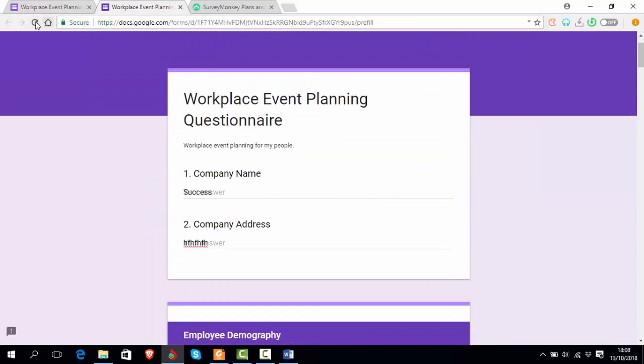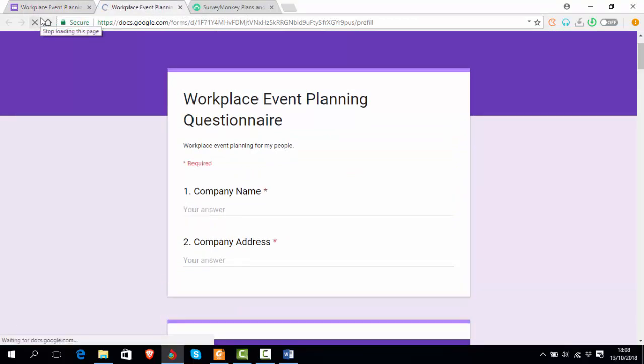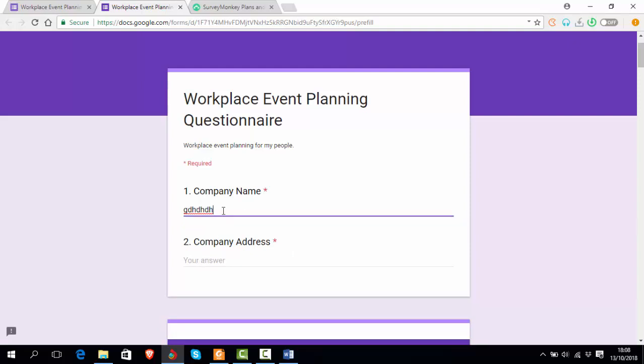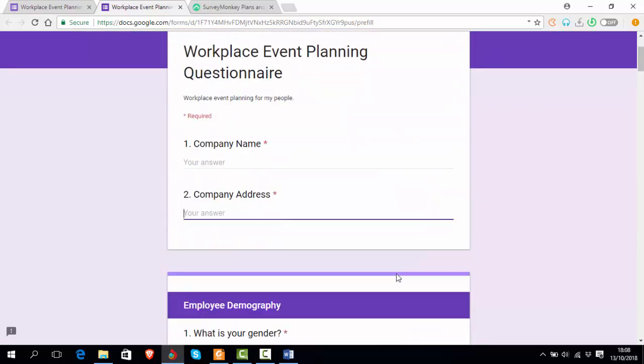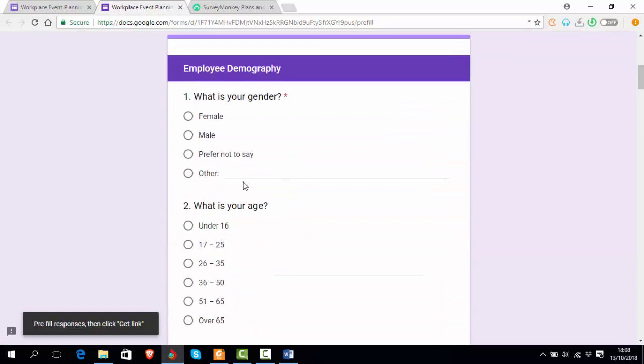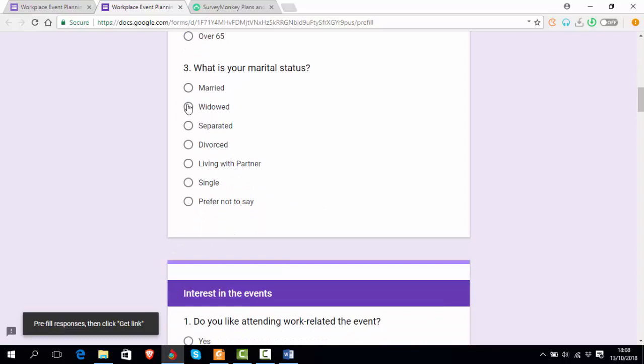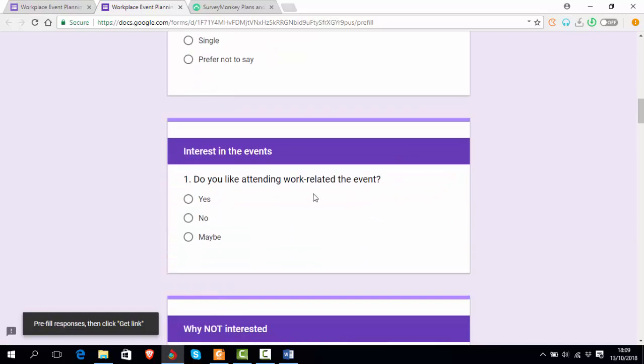So if I load this again, let me load this. So it's going to come as this. And by the time I say enter, I can't come to another place until this question is being answered. I can't submit that form until this question is being answered. So let me try and fill one. So I've done this. Chosen this male. Chosen age. Chosen this. Living with partner. Yes, I'm actually living with my partner. Do you like attending work-related events?